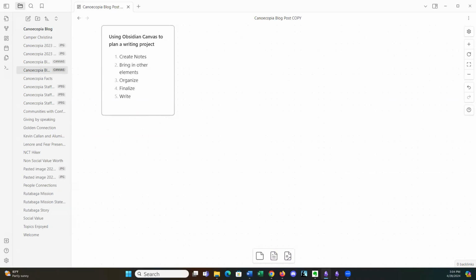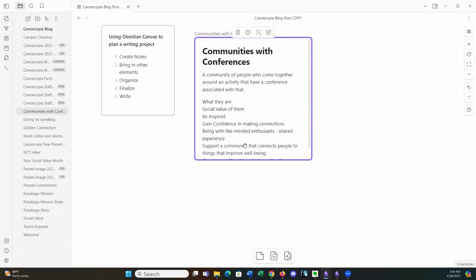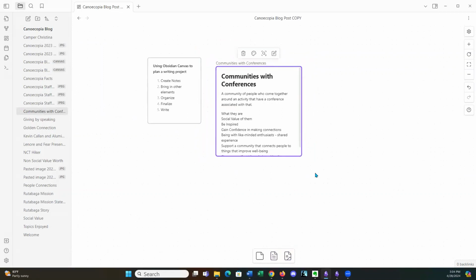So I spoke at something called Canoecopia. It's the largest paddle sport expo in the world. It was started 50 years ago, and they're still running it. And I was able to speak at it. As I was there attending the conference, I noticed that it was a really great sense of community. And so I started jotting some notes about how conferences can create a sense of community.